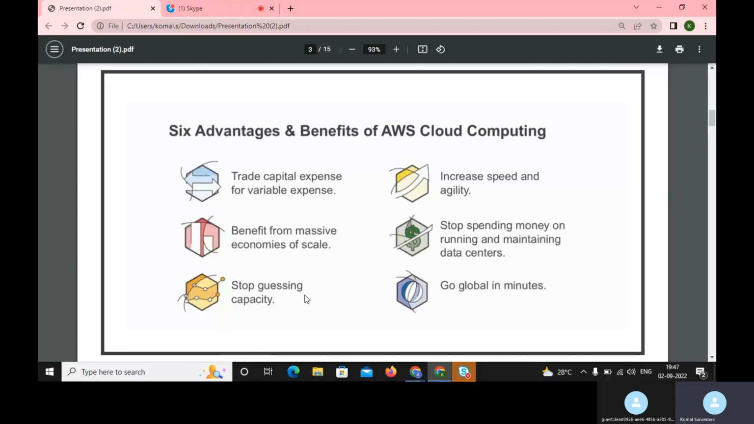The next advantage is stop guessing capacity. While using AWS, we would not have to guess our infrastructure capacity in advance, before beginning our project. We can straight away buy AWS services and then scale up or scale down according to our needs. The next advantage is increased speed and agility. Since you'll have a very fast server at hand, you'll be able to implement changes fast in your application.